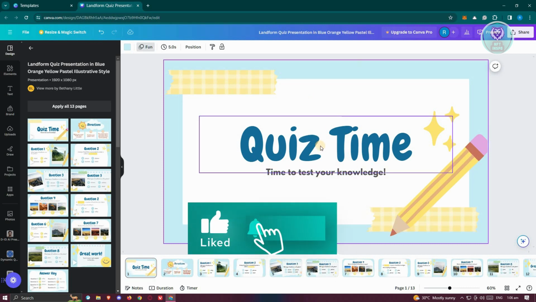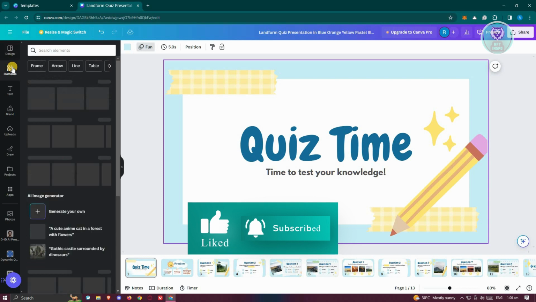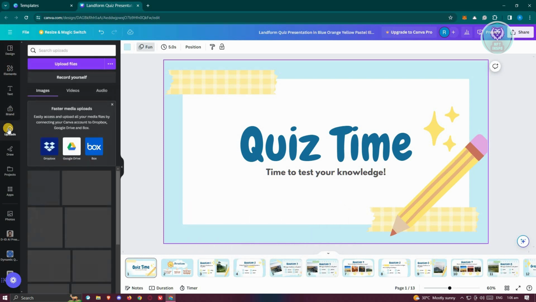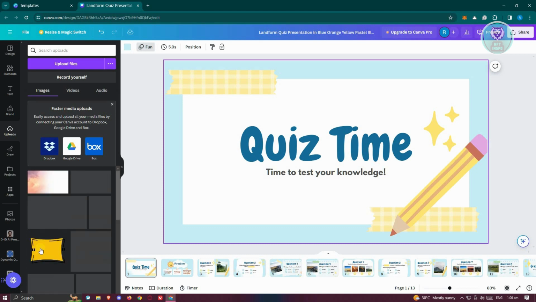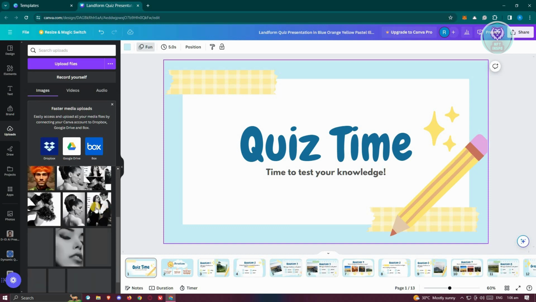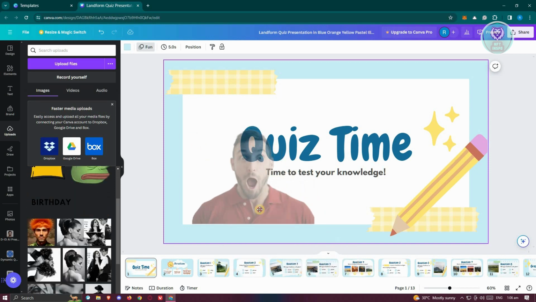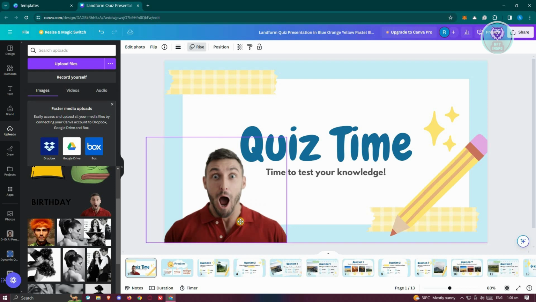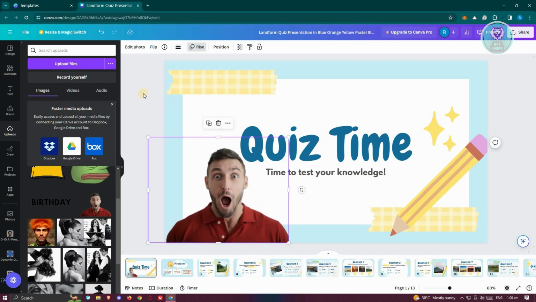For example, if you want to add some images to it, you can go to elements, or even the upload section. If you have an image you want to use, you can just upload it in here. For example, maybe I want to add an image here. If you want to add this face into your presentation, as you can see, we now have this face in our presentation. You could just add it.